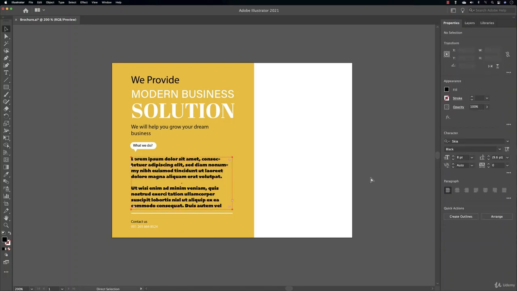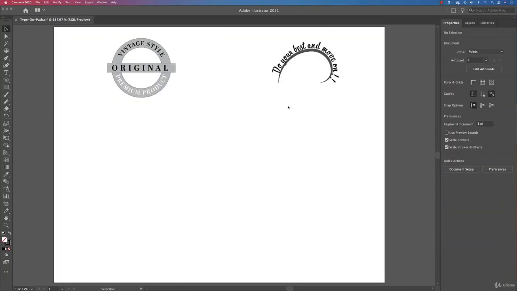This is all about the variable fonts, where we are going to see how to put text on path, curve the text on a certain path. And also we're gonna do this awesome, I hope you find it awesome. It's a badge where we have vintage style and it's guaranteed it's an original premium product.